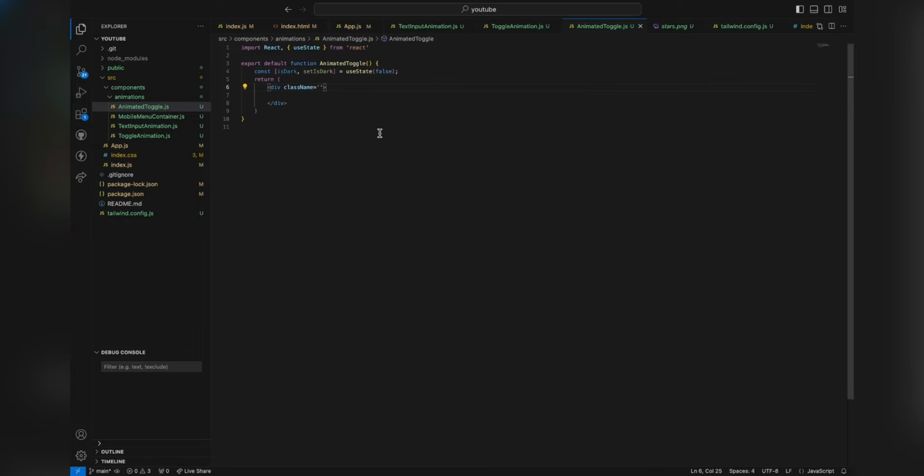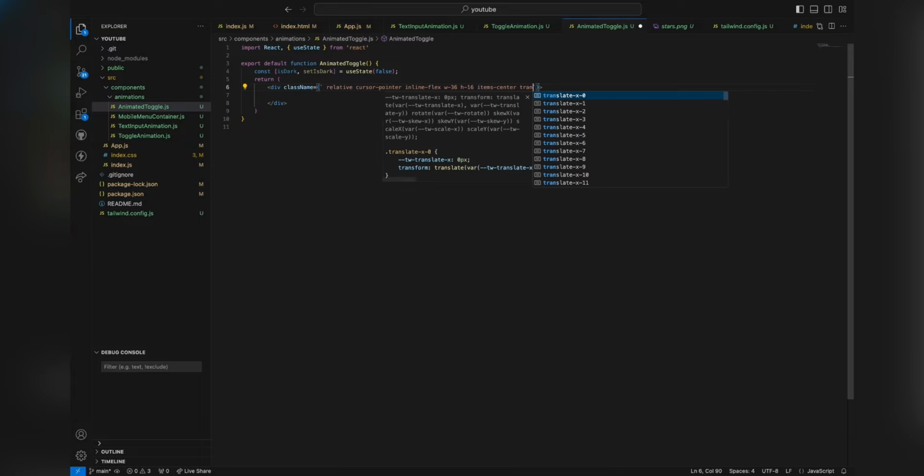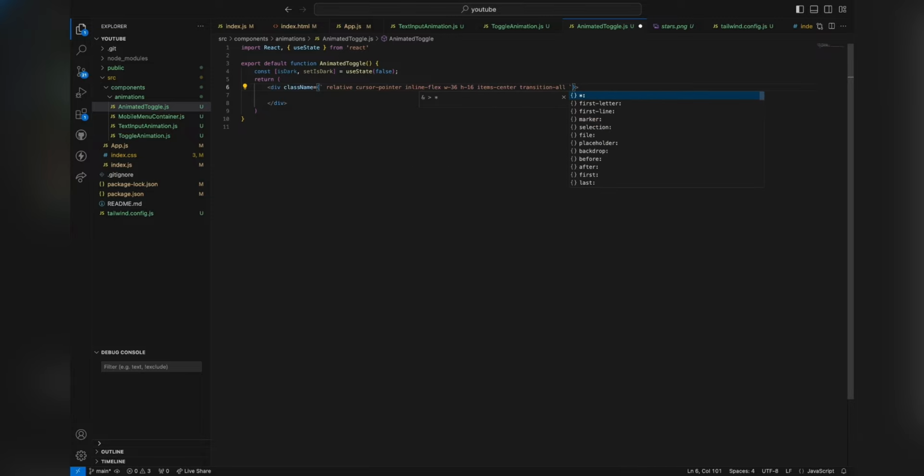Now we will work on the main div that will act as the main container for the toggle switch. We will give it some predefined classes for width and height and padding. These are the values that I previously experimented with to get the right dimensions. Here, relative will set its position. Inline flex will help align the items inside it. Now here's the width and the height that I got while experimenting with it. Then we will have some transition classes to ensure smooth animation when the state changes.